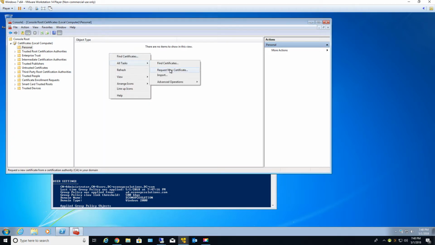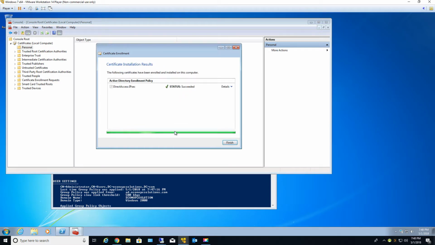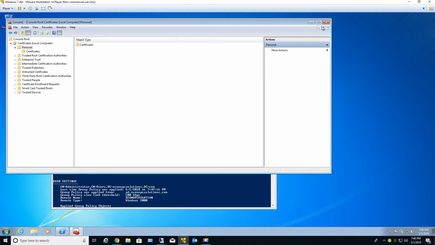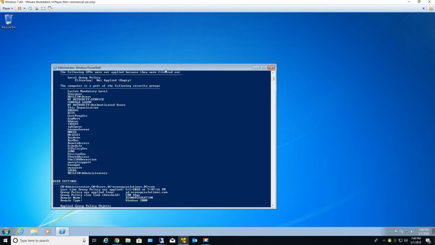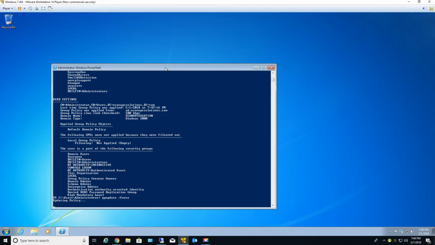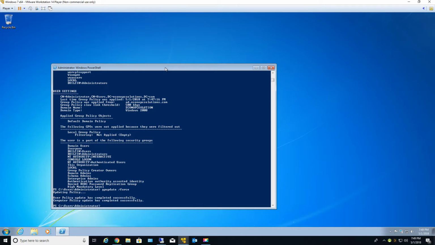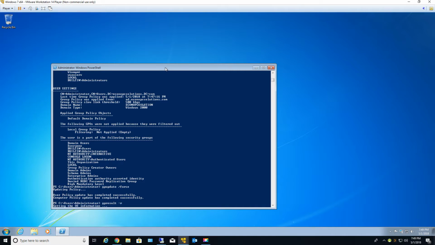So I'm going to go to Request New Certificate. Next. Next. And then you see it has the DirectAccess IPsec. So I'm going to go ahead and click on that. Enroll. As you see, I manually did it. Close. GP update /force. And let's try it one more time.